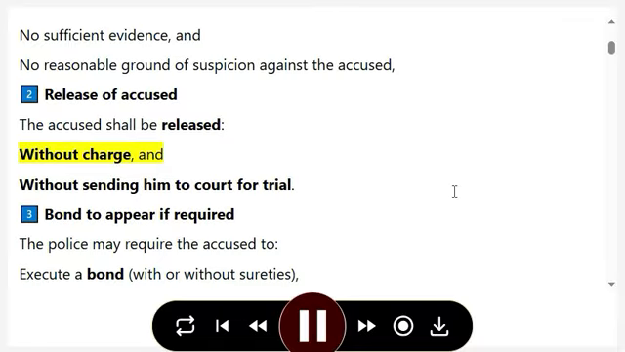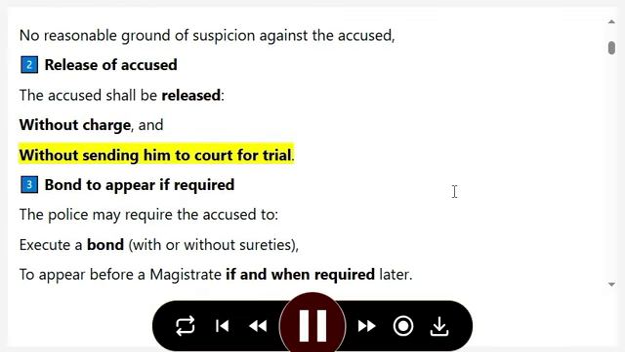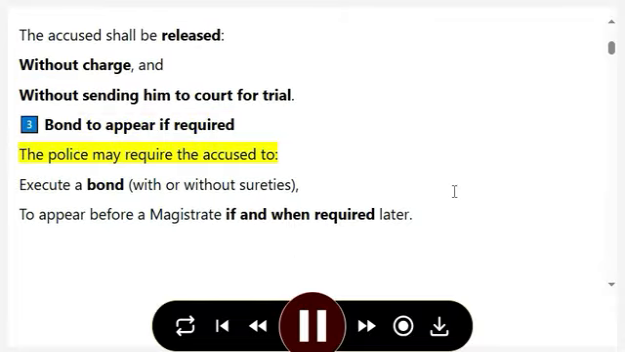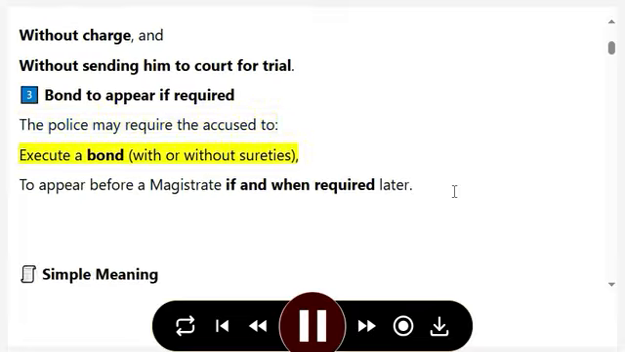3. Key cap: bond to appear if required. The police may require the accused to execute a bond with or without sureties, to appear before a magistrate if and when required later.